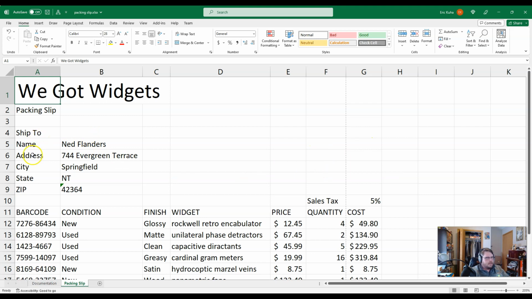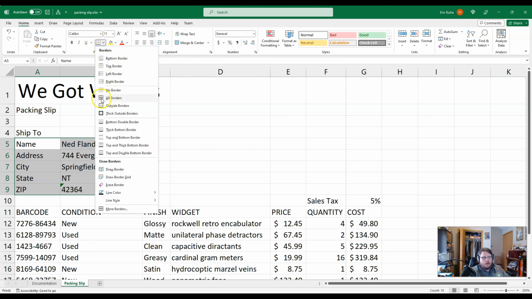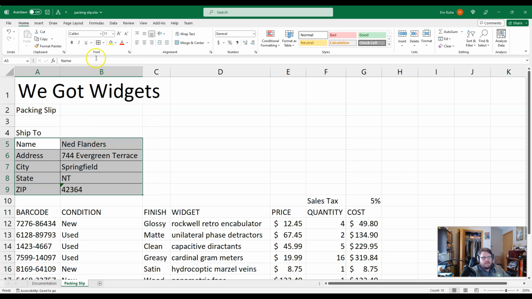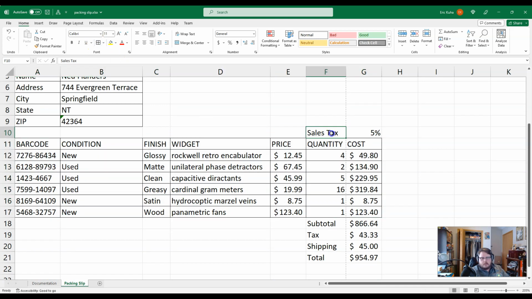They won't actually print. So instead, we'll select some stuff that would need borders, like the addresses up here, and then we'll go over to the border tool, which is right here in the font group, and hit the little down arrow, and we want all borders. And then you'll notice that the button actually changes so that now it just does all borders. And so then you get this. So we'll just go ahead and select everything that probably needs a border. Now, that looks a little bit nicer.